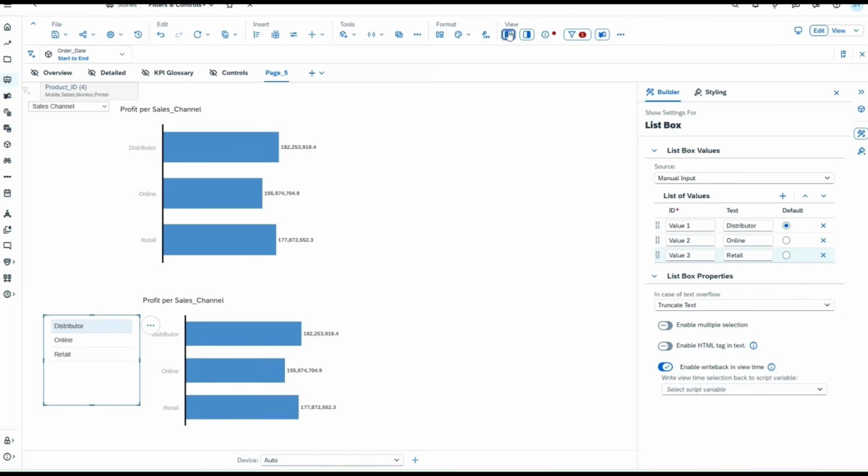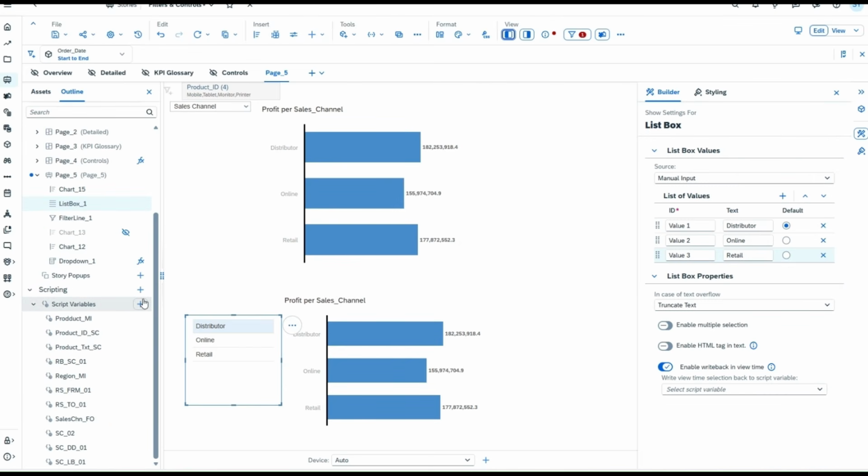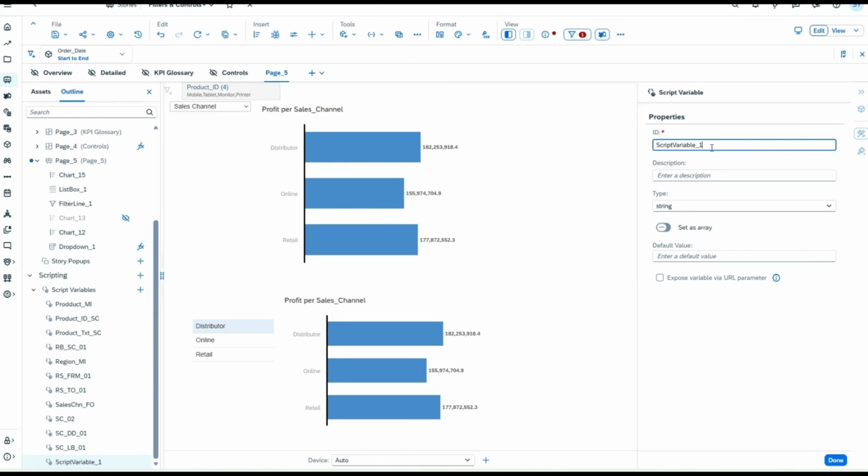So let's just create a variable for this. We can name it, as this is a list box, LB underscore, and this is for sales channel, so SC01, something like this. Okay. List box sales channel, string is okay. Array. If you make it array, then it will not come because our list is single input.